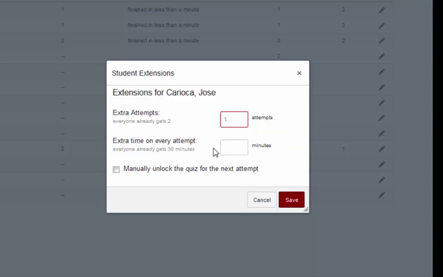Likewise, for allotting additional time, you will be reminded of the time that everyone has to complete the quiz, in this case 30 minutes, and in the data entry box you will enter the additional amount of time the student will receive. For example, if you have a student that needs 1.5 hours on your quiz, and your quiz is set up for 30 minutes, you will want to enter 15 to give that student a total of 45 minutes to complete each attempt at that quiz.